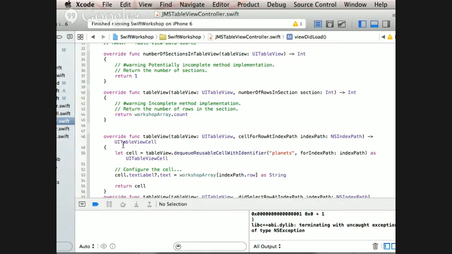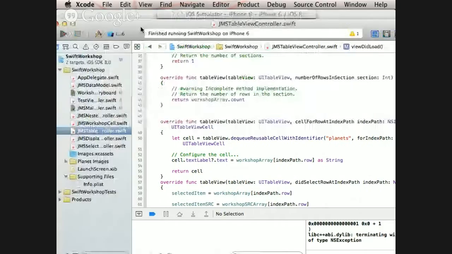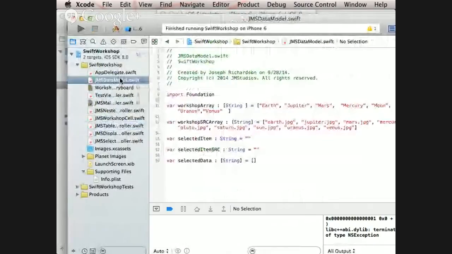If you don't, you'll have to pull it from somewhere else. So it's the cell, dequeue reusable cell with identifier. I'll show you the cell, and it has the same identifier as planets for index path, as the UITableViewCell. Then I just say cell.textLabel.text is this workshop array, indexPath.row, and that is within my data model. The workshop array is an array of strings. This is how you declare an array within Swift, and then you just fill it up with strings.